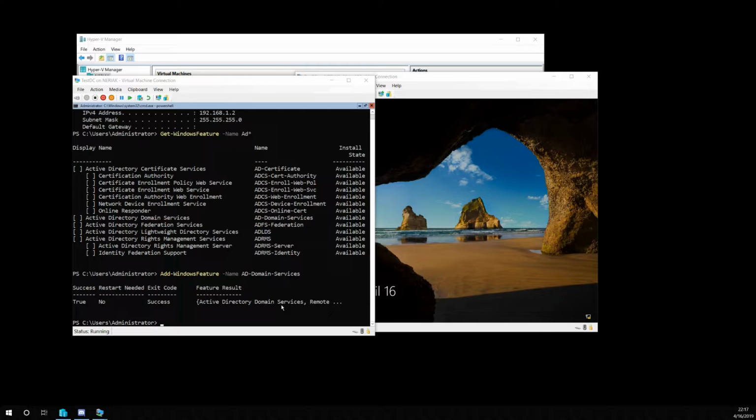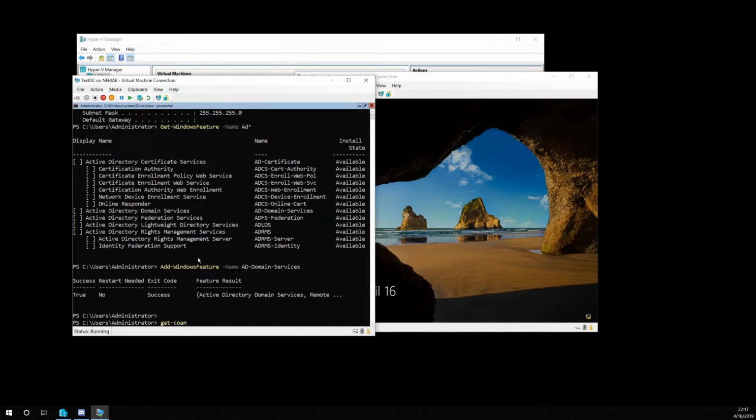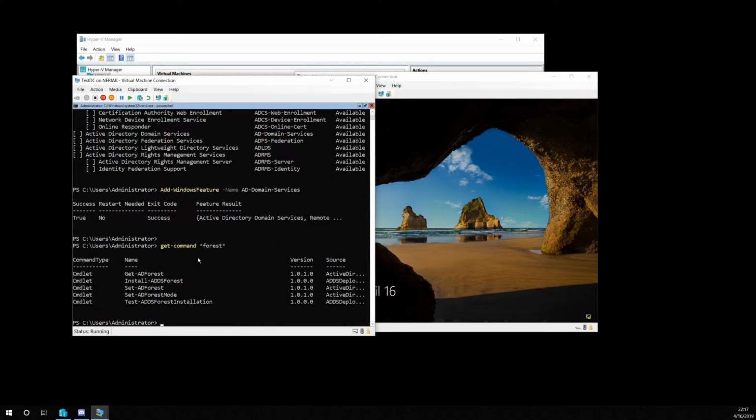So I'm going to show you a commandlet that I often use if I have an idea of what I need to do in PowerShell, but I'm not 100% sure of the name. And that commandlet is called Get-Command. So let me get this back in focus here. There we go. And we're going to see if there is a command that has forest in it. And lo and behold, there is. You would think maybe Add-ADForest or New-ADForest, but in fact the commandlet that you will use to create the new AD forest is called Install-ADDSForest. So, install Active Directory Domain Services forest.